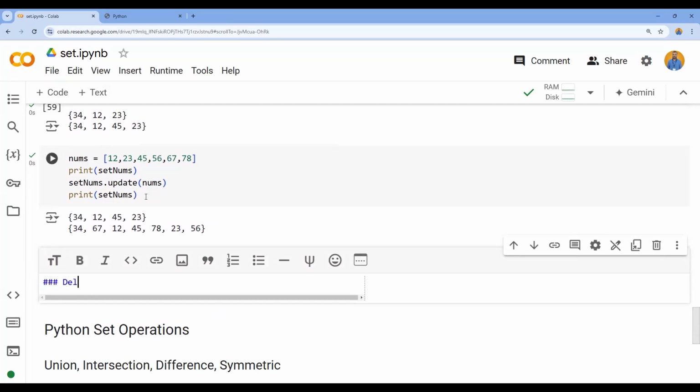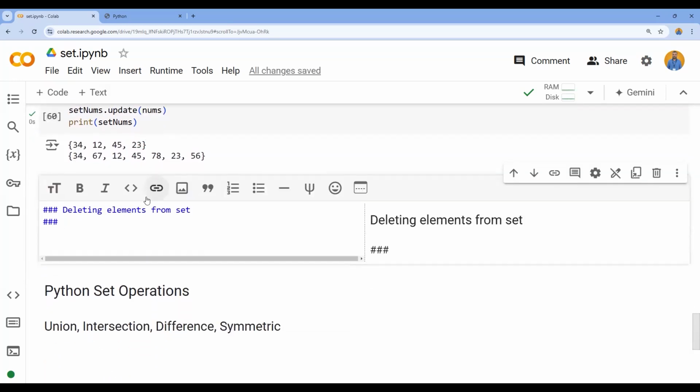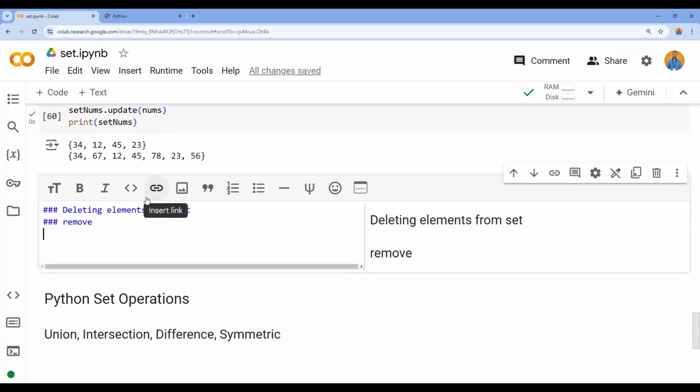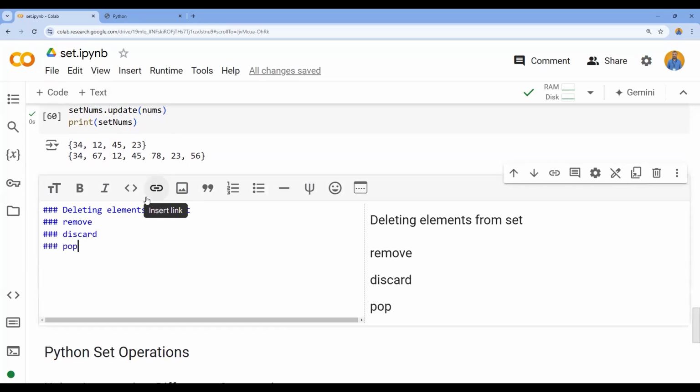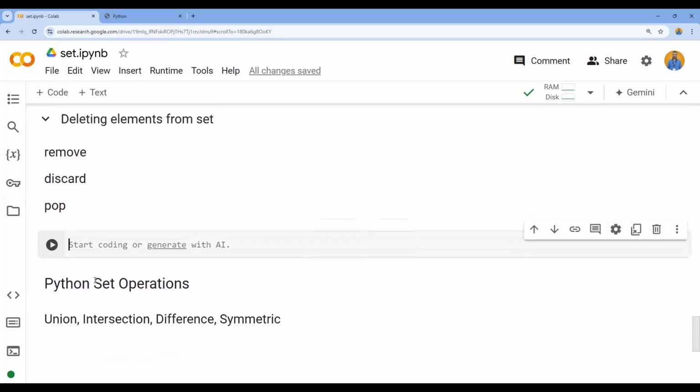Deleting elements from a set. For deleting elements from a set, it provides me three different methods. It provides me the remove method, it provides me the discard method, and it also provides me the pop. We'll try to understand what exactly the remove method does, what exactly the pop method does, and what the discard method does.